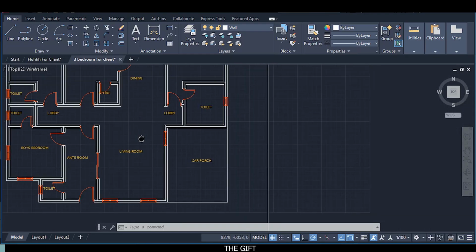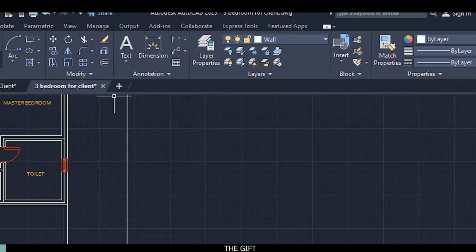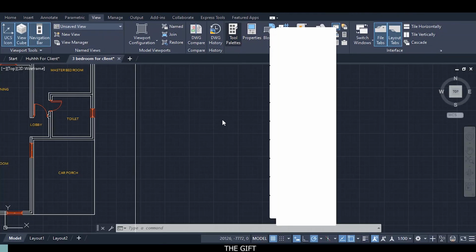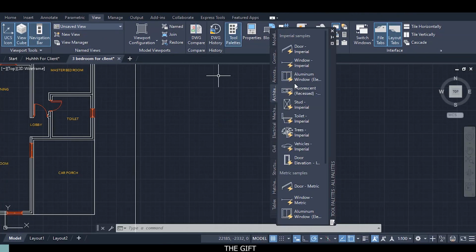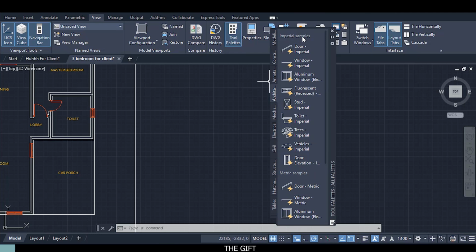So the gift isn't really that much of a gift. You just come to this View tab, click on our tool palette, and we have some doors and some windows. As you can see, they are categorized into imperial samples and metric samples under architectural. So I will click on this door. If you're using metric, click on this door. If you're using imperial, click on this door.